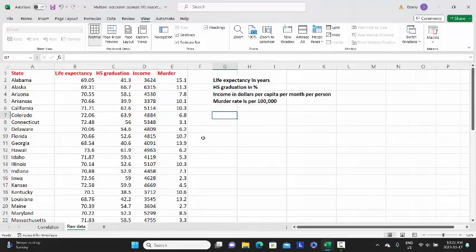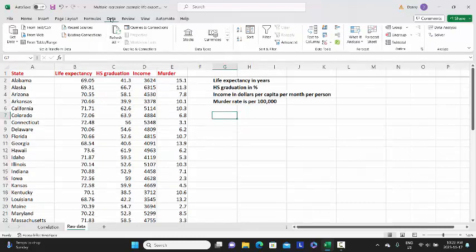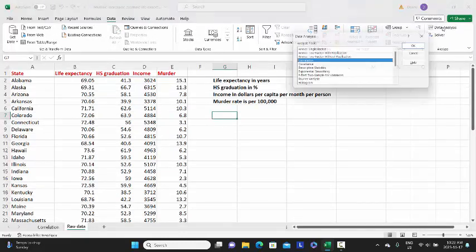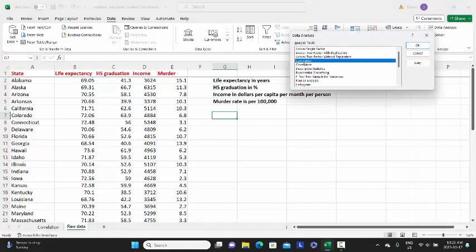So the first thing I'm going to do here is conduct a regression analysis, but I'm only going to include 2 variables. I'm going to include life expectancy, and I'm going to include high school graduation. I'm just going to ignore income and murder rates. So I'm going to go back to the data feature. This would be a single predictor regression. I'm going to click data analysis, and I don't want correlation. I'm going to move down until I find regression.